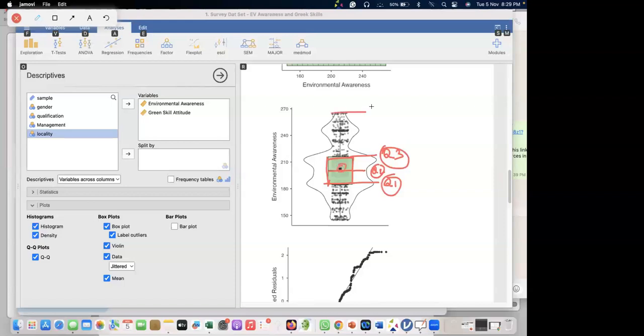This is called the maximum score, and this is the minimum score. The minimum and maximum scores are drawn with plot lines, straight lines connected like this. Therefore, it's called a box plot graph.